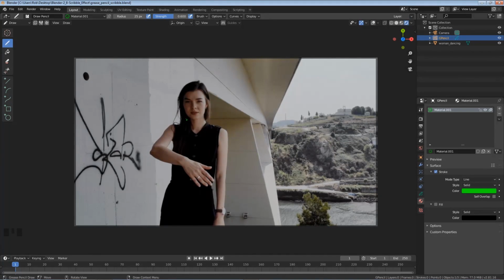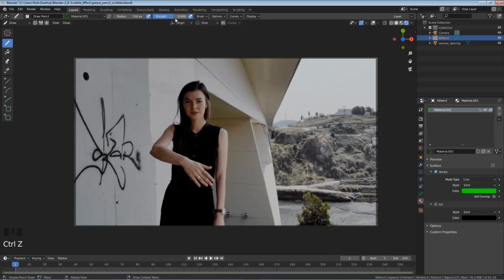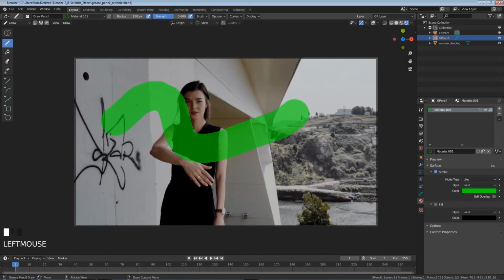And the other main settings you need to know is radius, and this is just going to be the size of what you're drawing. You can just left click and drag this up, and you see you have a very large stroke here. I'm going to hold Control, hit Z to undo that. And then the strength will be if it's see-through or not. So let me draw this line again. You can see I'm seeing through this.